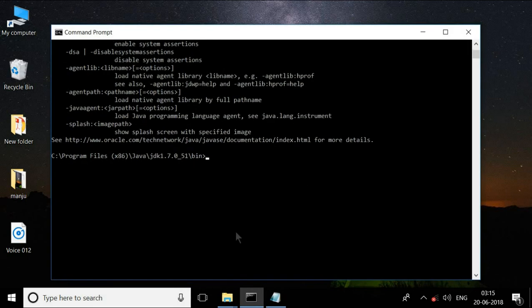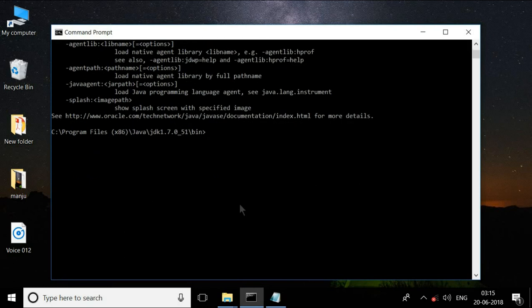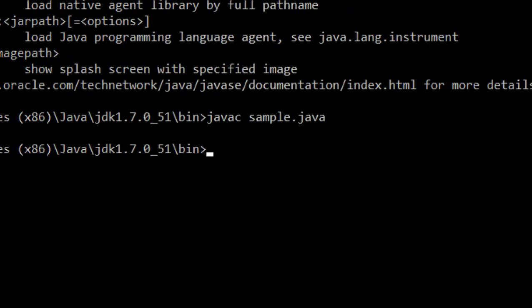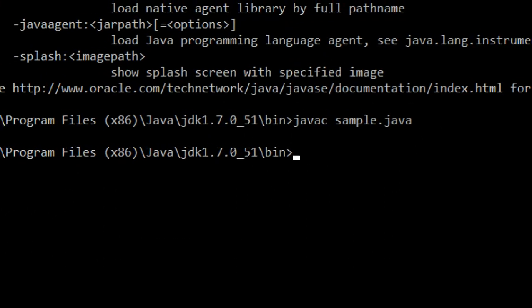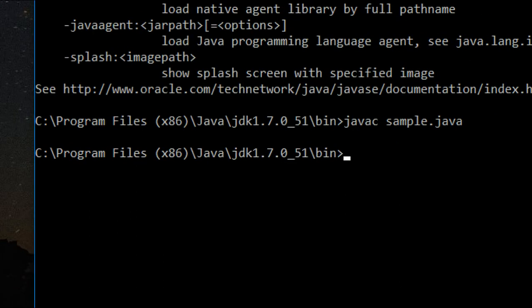Now you have to execute your program. Go to command prompt. Inside the command prompt, compile your program, that is javac. Javac is a command which is used to compile your Java program. So my program name is sample.java and press enter. Now it's compiling. See, our prompt has returned again. Since our prompt has returned again, it indicates that there are no errors. If there are any errors, it will be displayed in the prompt.